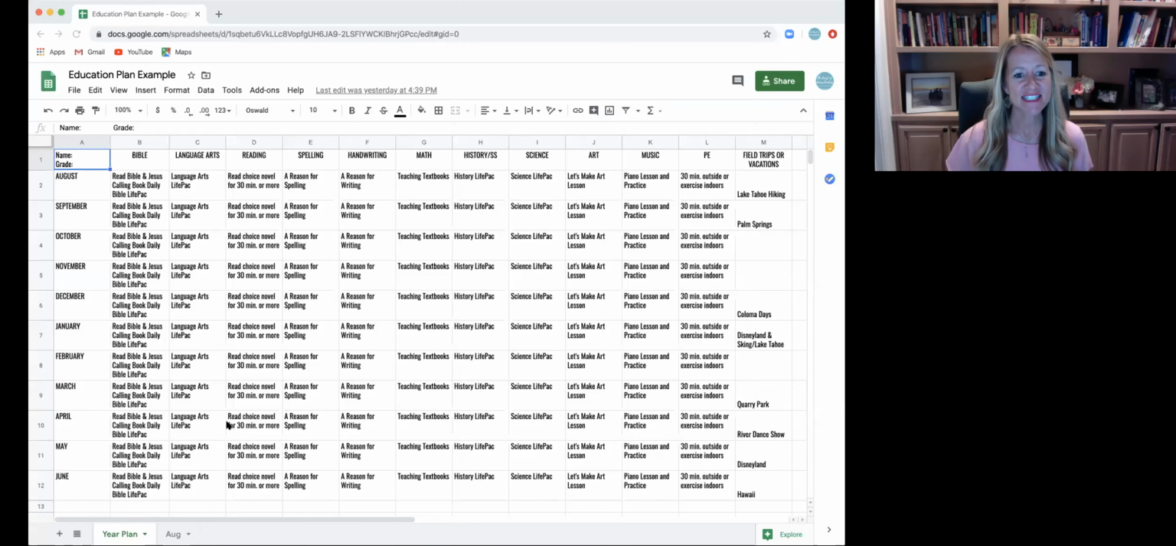Okay, so this is an example of what I'm talking about. I went ahead and used Google Sheets because I love Google Drive, because you can share it with anyone you want in an instant and it's editable. Up here in the top corner, 1A, I have name and grade. If you have multiple children, it helps keep track.